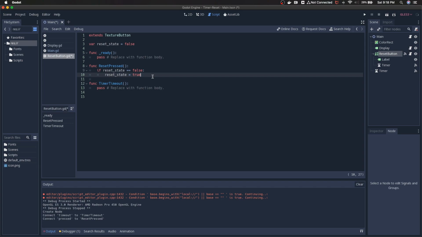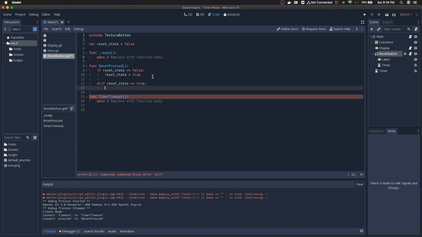So now we're essentially saying, okay, you've clicked it. If you click it again, we'll be able to, when we set that up, elif reset state equals true. So if you click it again after clicking it the first time, then it would resolve to this other condition.